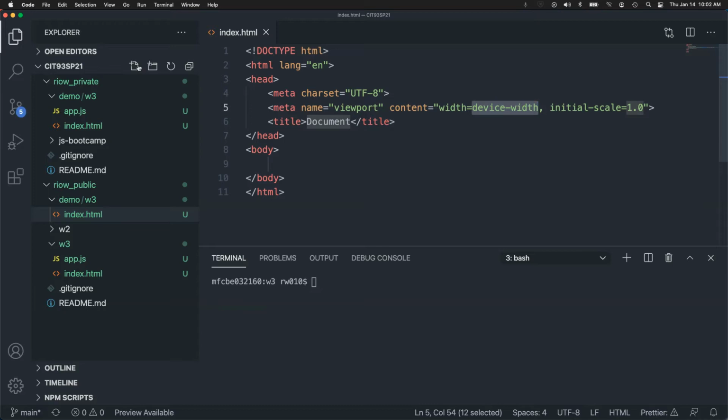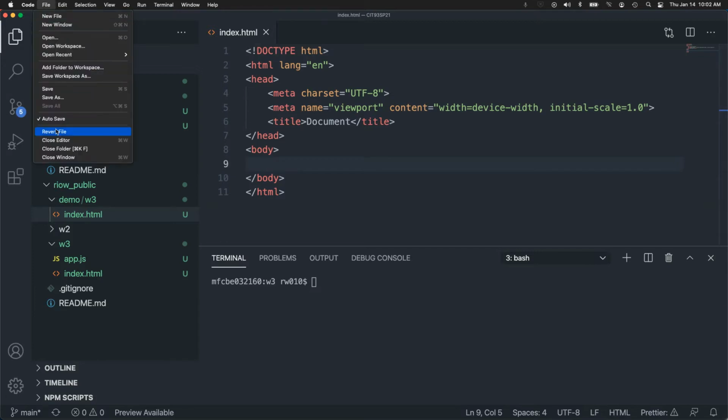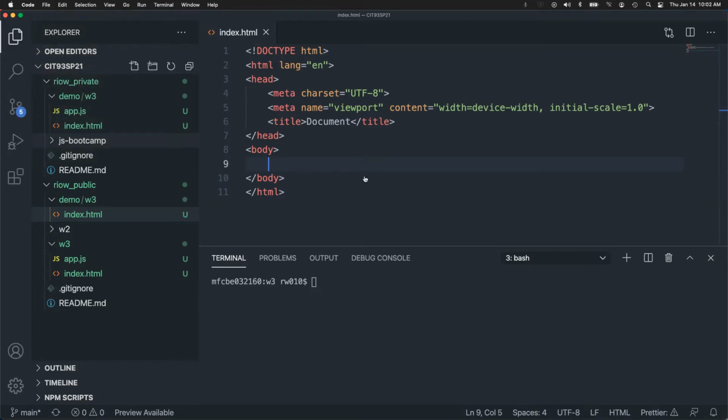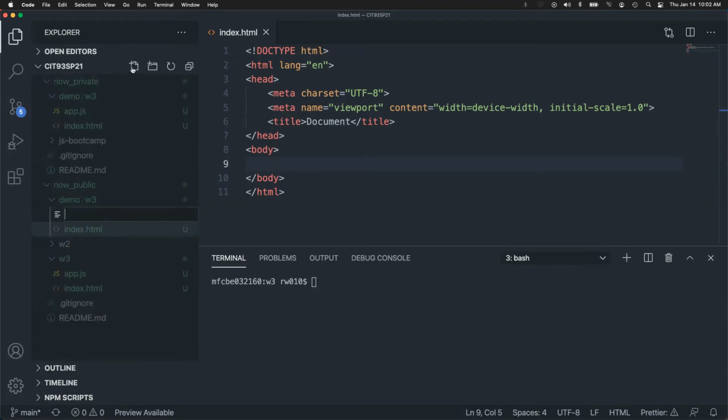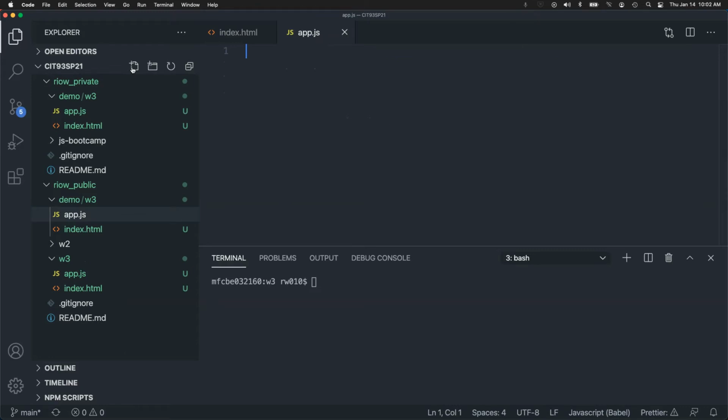Now, by the way, if this looks like something you've never seen before, my CIT82 or any kind of introduction to HTML is probably a great idea here, okay? Now, the other thing I have turned on is autosave, and it's a great feature that I absolutely love. So I'm going to create another file, call it app.js, and in that app.js, I'm going to say loading JS file. Okay, now I'm only doing that just so I can see something.